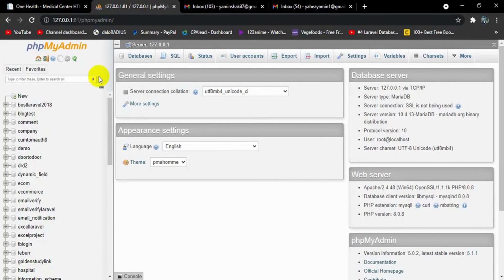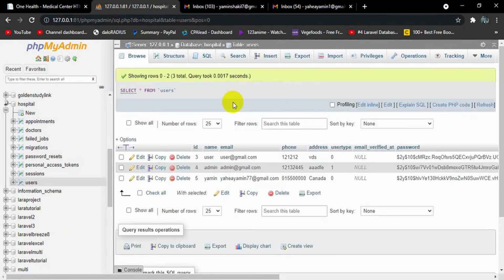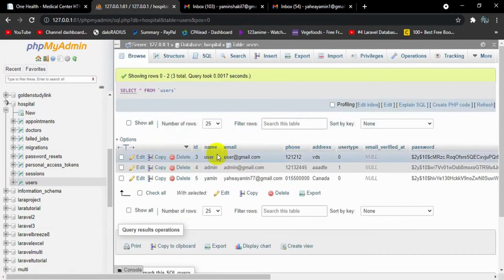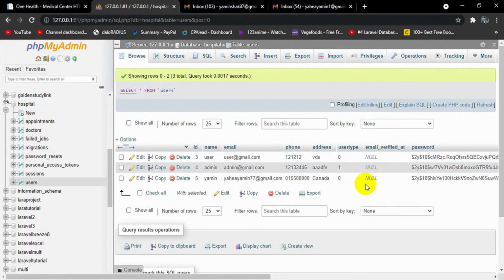So if you go to our database, and go to our hospital and then users, here you can see that when someone registers, their name, email, everything is saved over here, and here you can see another field, email verified at, it is null. So right now what we are going to do is, if someone registers and their email verified at is null, they won't be able to log in.